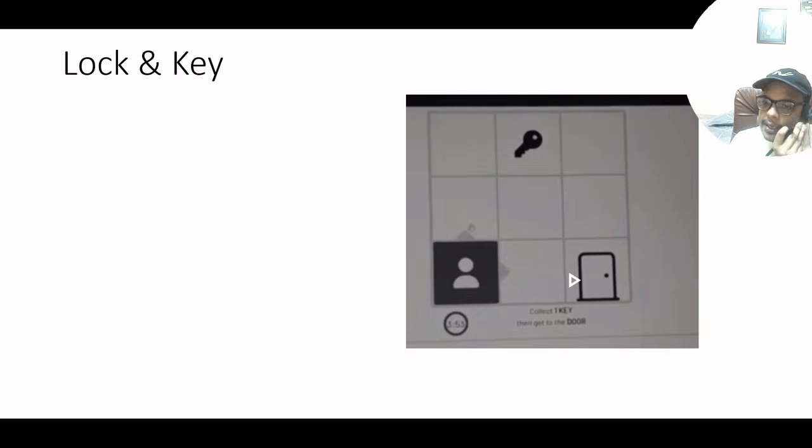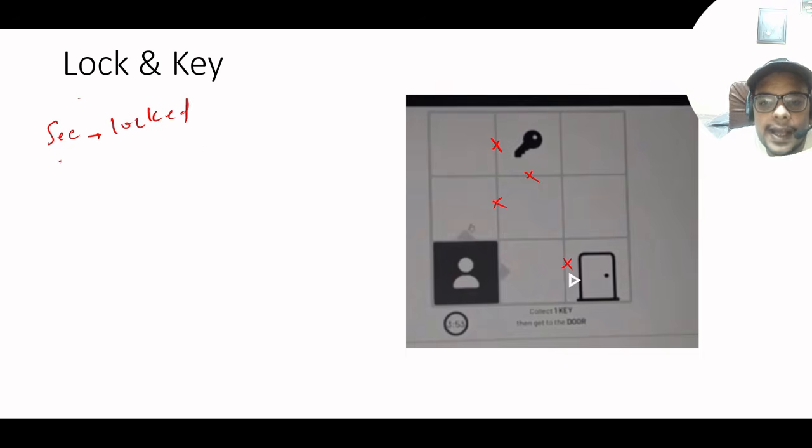Now let's go with the lock and key game. What does the lock and key game mean? In this, some doors will be locked. For example, suppose this door is locked, and this door is locked, and this door is locked, and this door is also locked. Suppose these four doors are locked, in which I placed the cross. The main thing in this lock and key game is that you cannot see the locked doors. You just need to explore them.